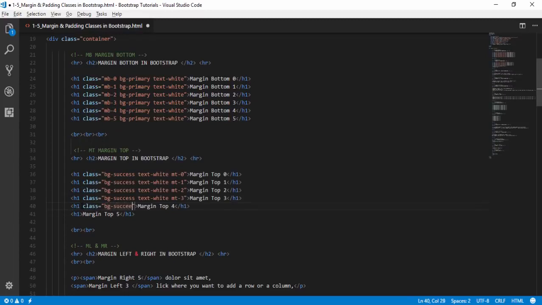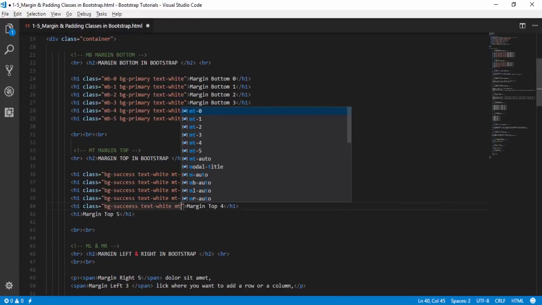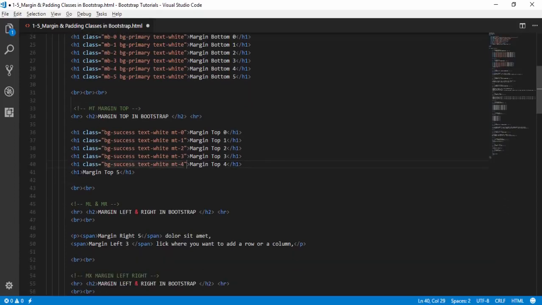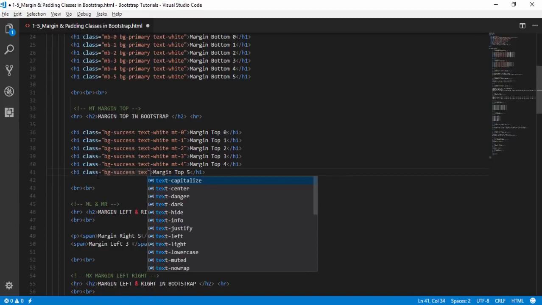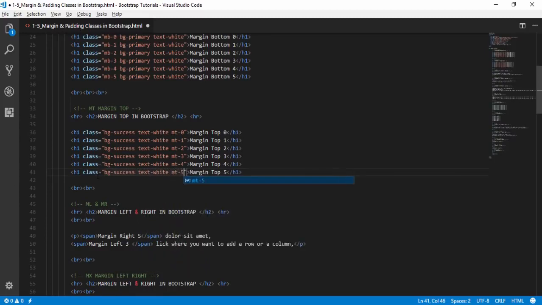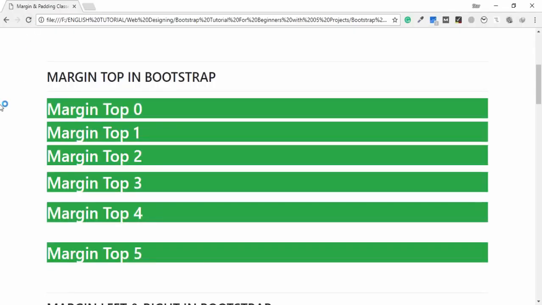Class BG success, text white, MT4. I think I need to remove these. Okay, finally I use BG success, text white, MT5. Save and then open the browser, refresh the page. Okay, different margin top numbers' results appeared on the page.